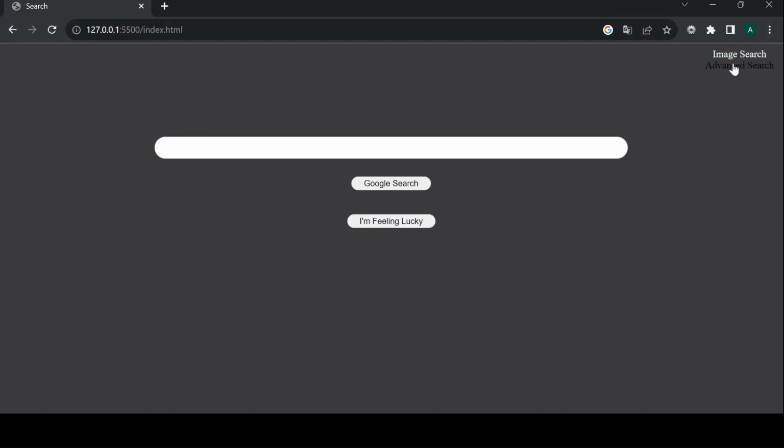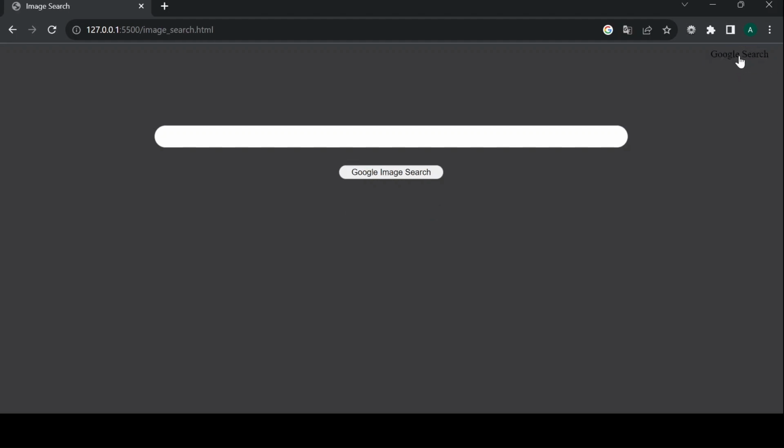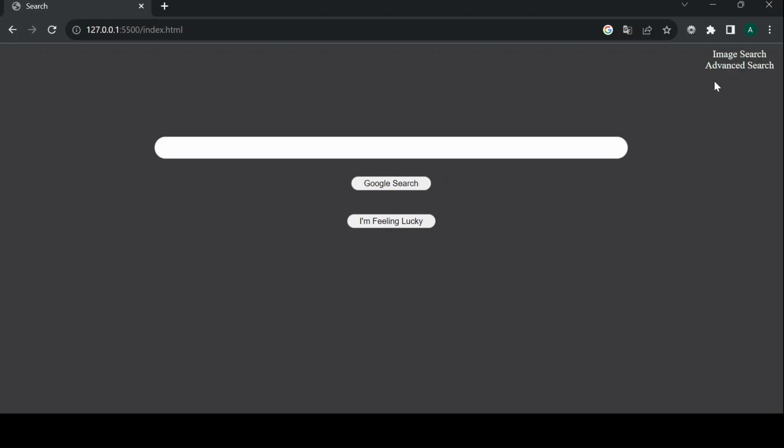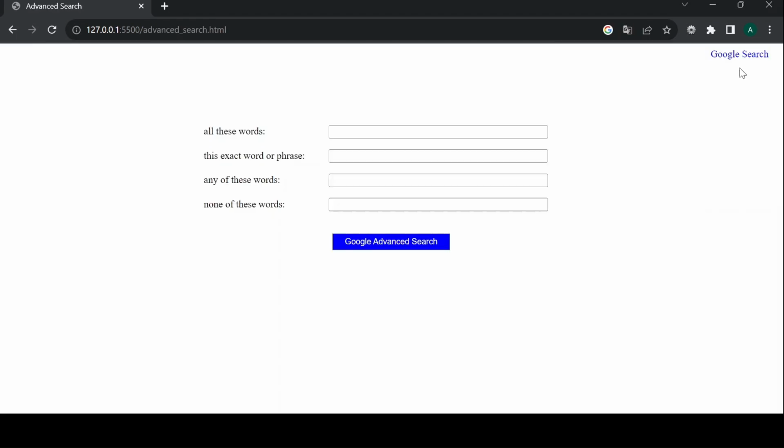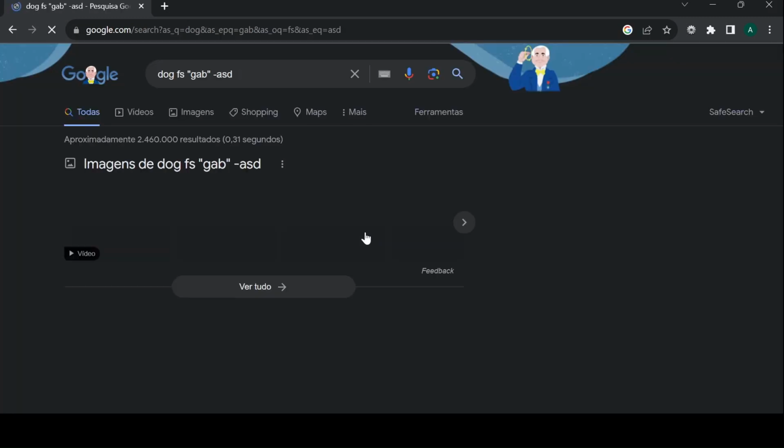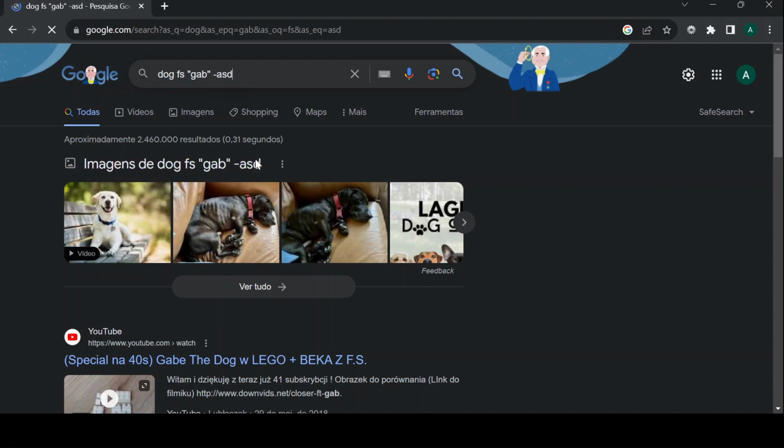here you can see in the upper right the links to go to the other pages. In the image search you can go back to the Google search, and in the Google search you can go to the advanced search, and we can search for all these exact words, don't know, like fast, don't know, anything, and we'll do the advanced search here.